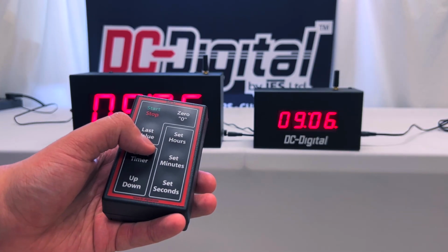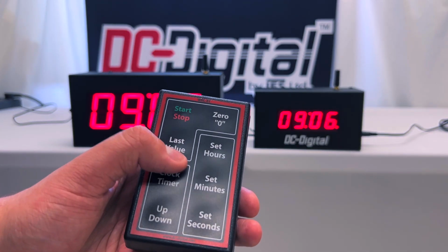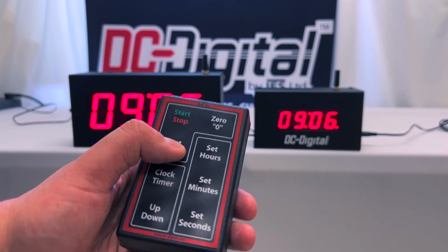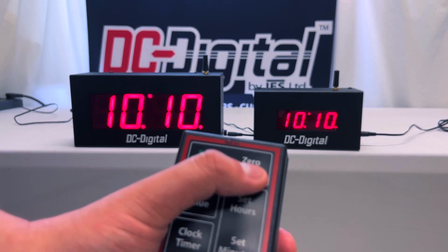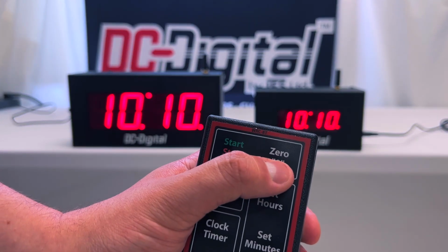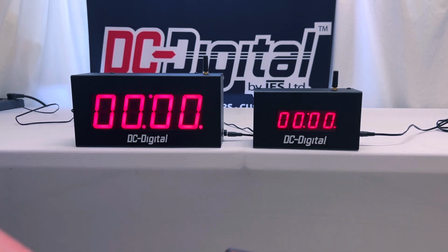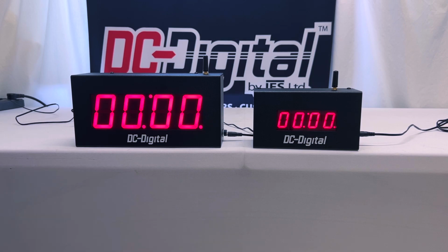And while we are in the countdown mode, we can do a couple of things while it's paused. We can reset it to the last value that we set it to. So I press the last value button right here, and that resets it back to 10 hours, 10 minutes, and 10 seconds. And we can also reset it back to 0 by pressing the 0 reset button. So I just press 0 reset. As you can see, it just resets everything right back to 0.